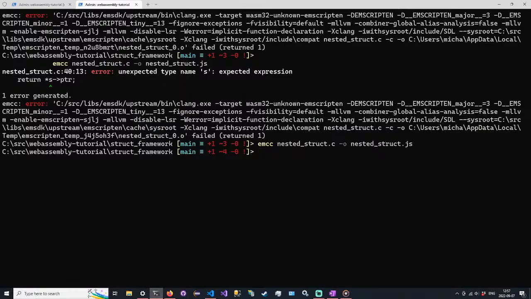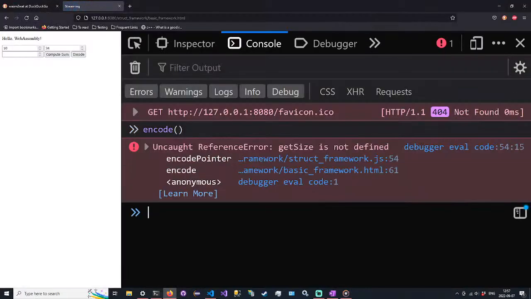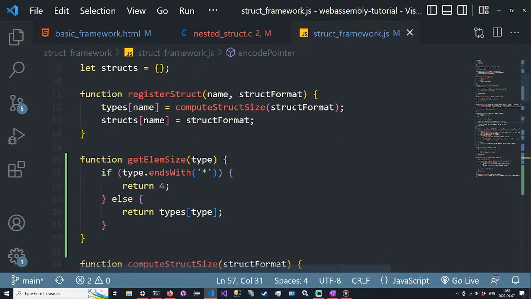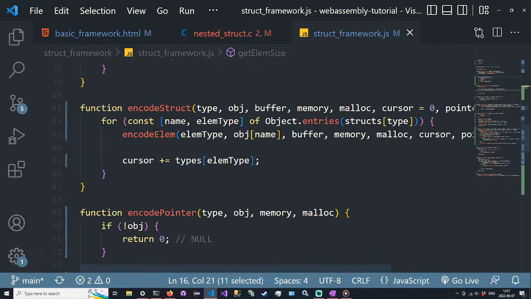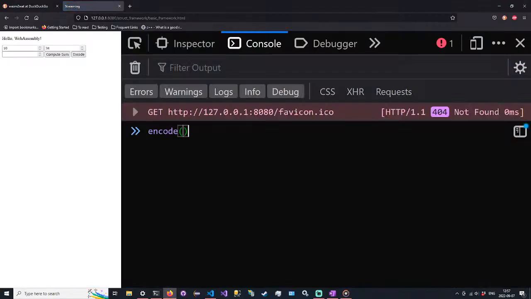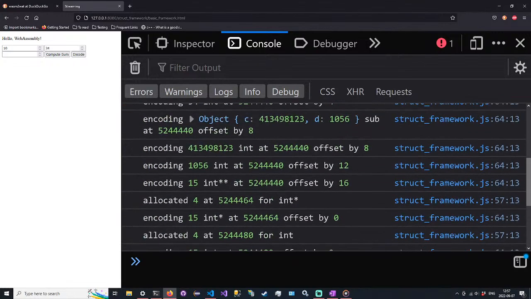Okay. So we reload, and let's look at the log here. Get size not defined. Get size is not defined. It's get element size. There we go. Still a couple of problems here.